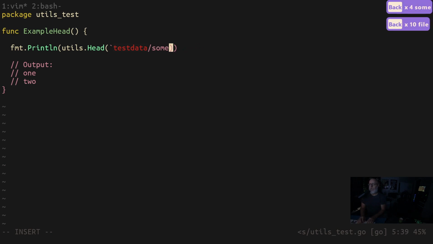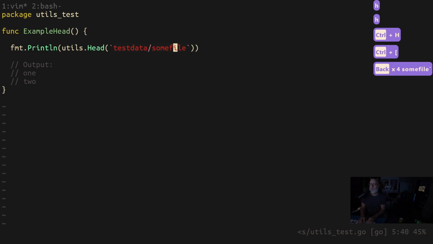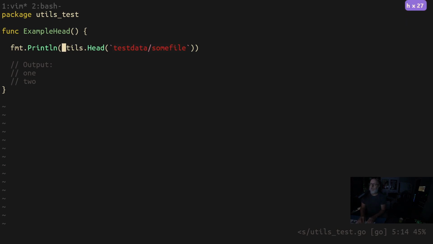Some file, and that's going to be our file that we're going to put it in, and then it's going to print that out. Now we probably should decide whether we want to return an error or not with this. Do we want to return an error along with it if it can't get to the file? Or do we just want to log the error and not put any output? I think that's probably what we want to do, right?